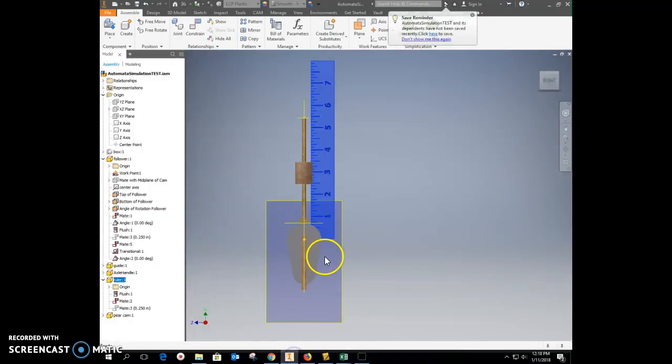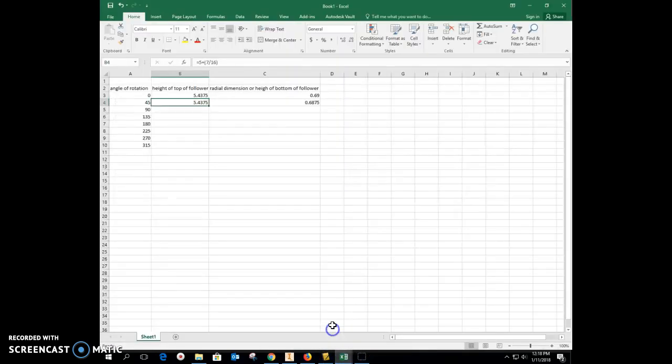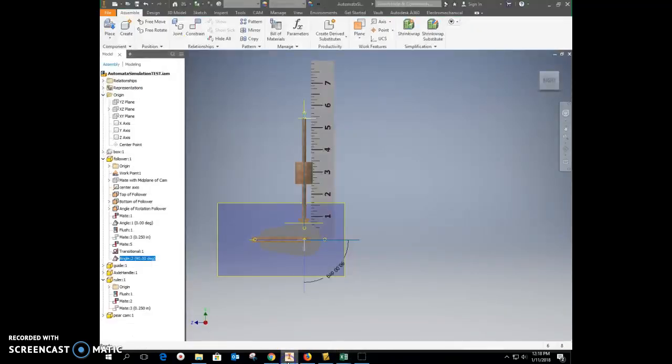So now if I go here, I can go to my angle constraint and put in 45, and when I rotate it, because it's a constant radius, it's going to stay the same. So that's going to be the same. Now when I put in 90, okay, it's still the same. So I can go back here and I can copy this one down to the 90, copy this one down to the 90. Now I'll go to 135.